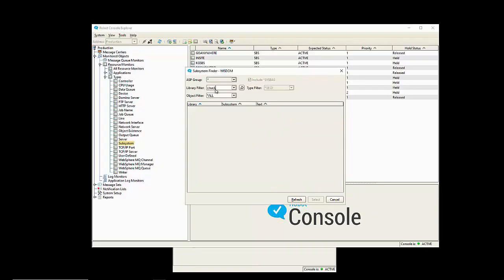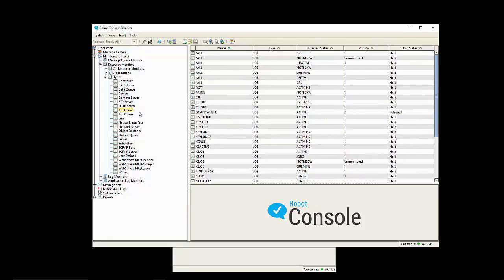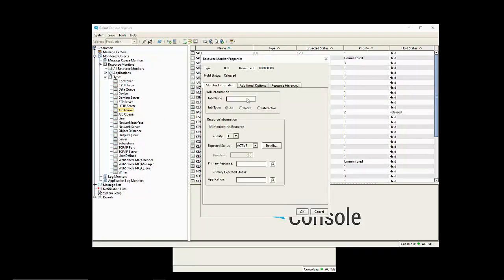It looks like I don't have any subsystem descriptions in my library, but if I look at RBT syslib, for instance, that's where the subsystem description is for our RBT Sleeper subsystem. In the case of jobs, let's create a new one, and I'll just create one called test job. And let's say I want this to be strictly for batch jobs. Your expected statuses are listed here. Many more statuses available here than in, for instance, a subsystem monitor.